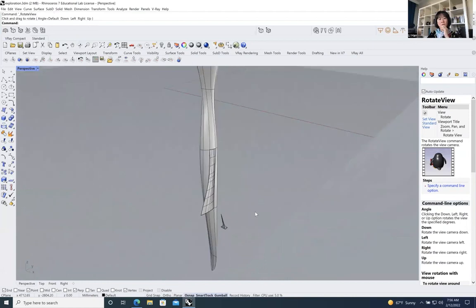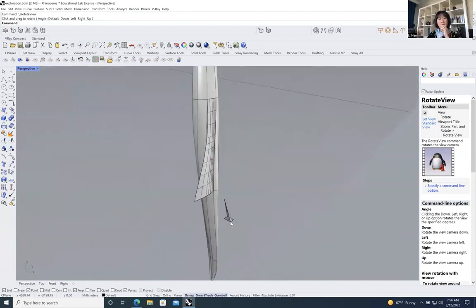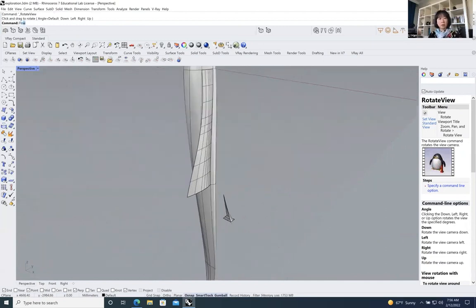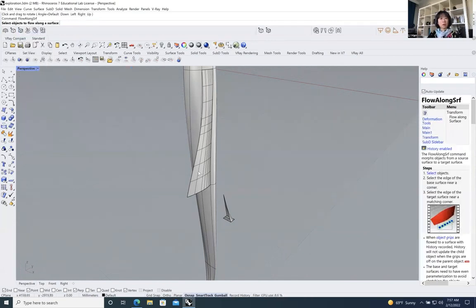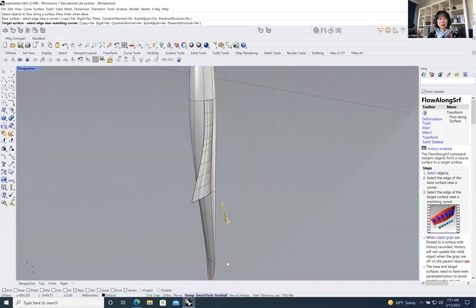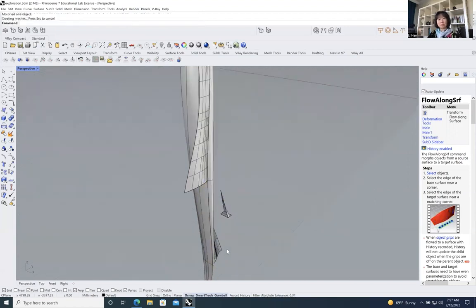So I'm just going to, or maybe I can select target surface altogether and try. Typing flow along surface. And then select the object, base surface, and target surface, maybe I can select all of them all together. No, you have to select them one by one. Okay. So I'm going to try to do that.